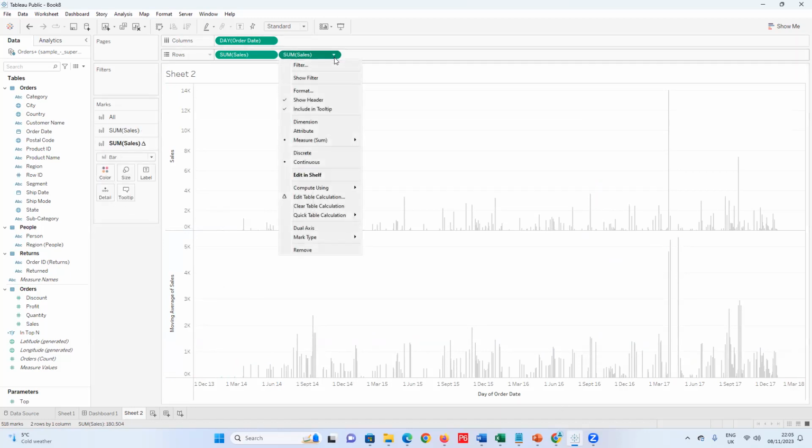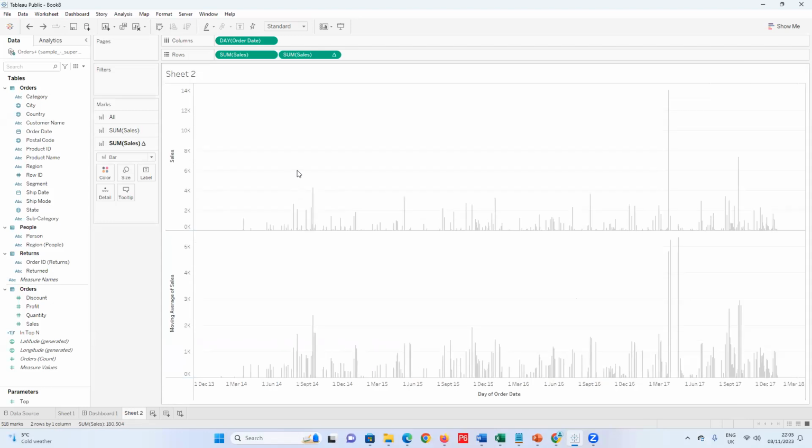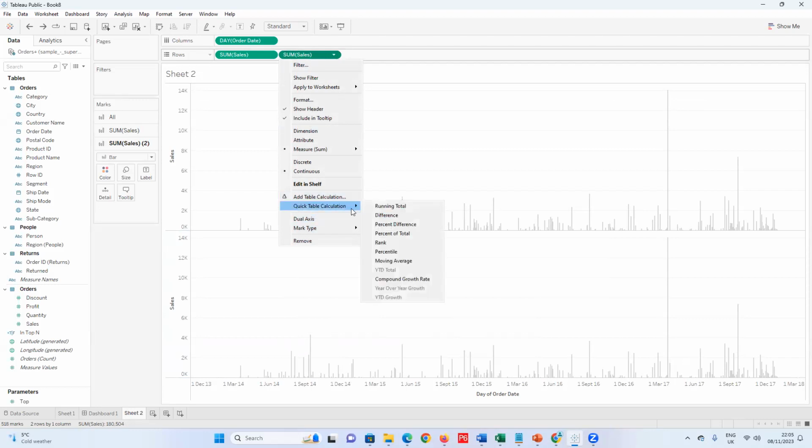So what we want to do now is come here and dualize this. So click on dual axis. This one will be on top. Sorry, why did you get moving average? Is that the same as normal average? It's not the same. What I did was I came to this drop down here, went to quick calculation, and then to moving average.